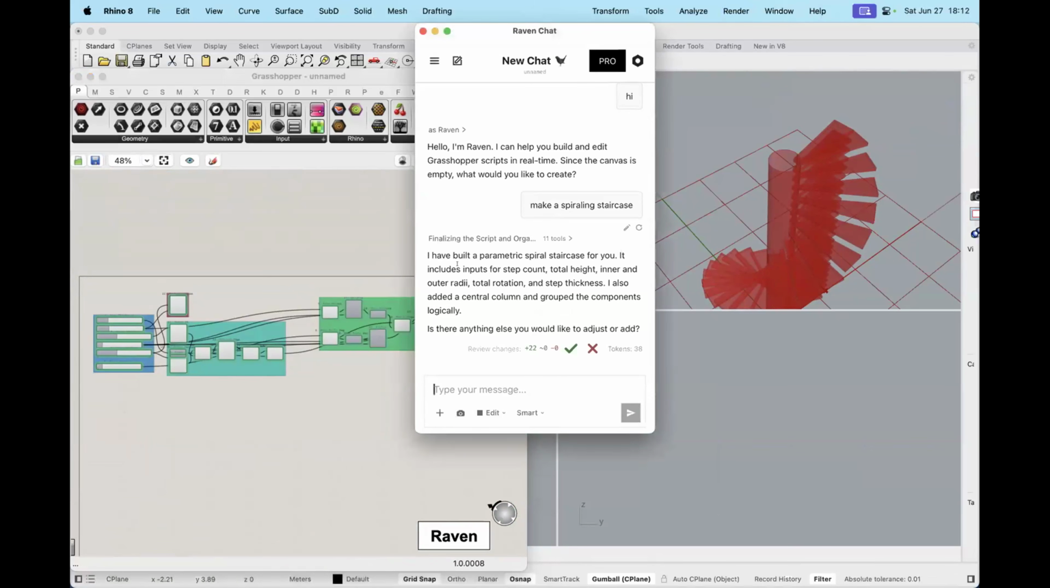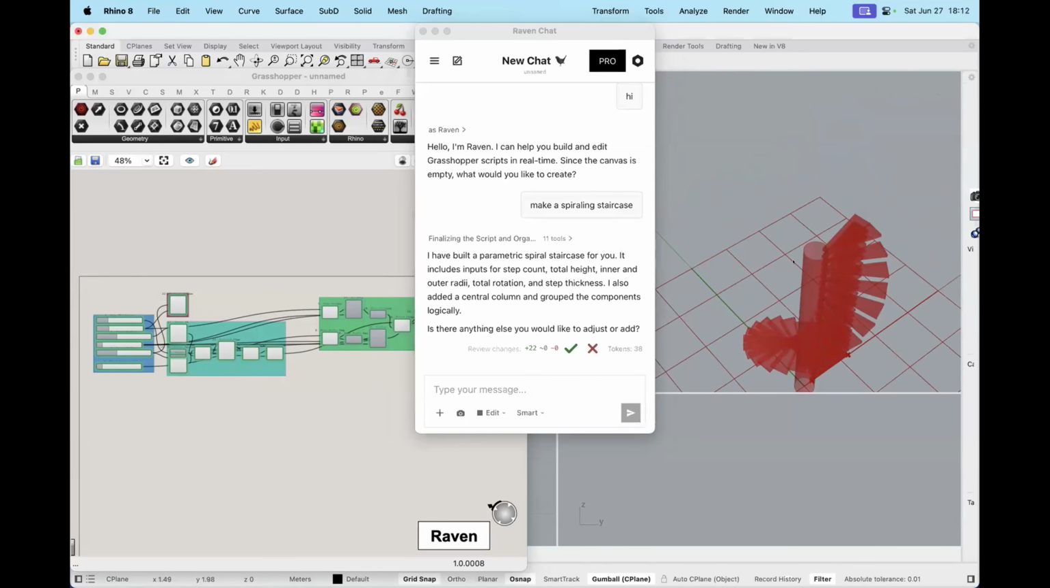And now it's done. And so here you can see 22 components have been added. Do we want to accept this or not? Of course, to me, the spiraling staircase looks pretty good, so I'm going to accept.